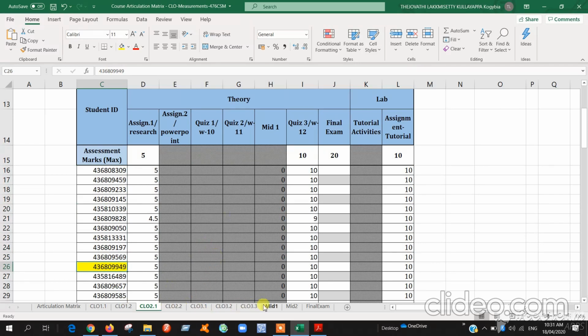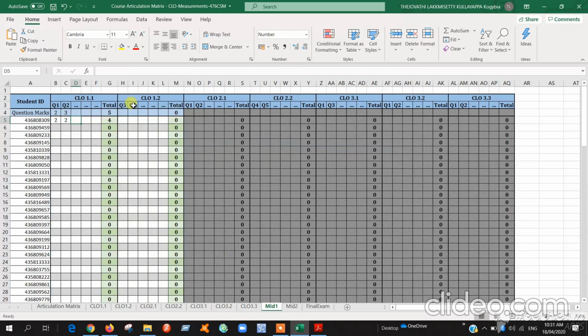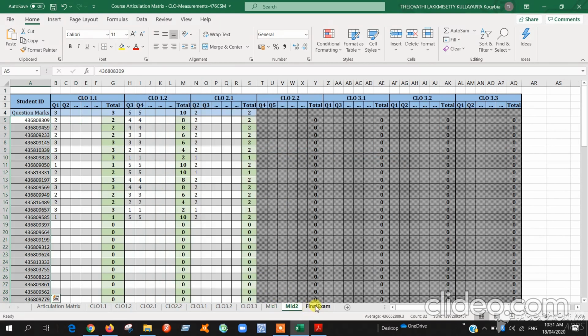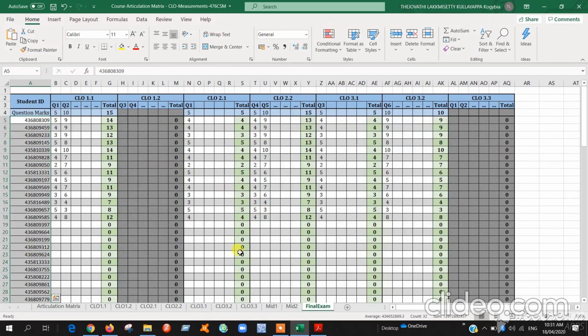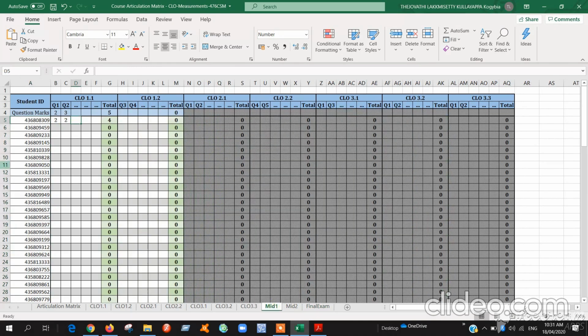Okay, then coming to mid 1, but now we don't have samples, and we don't find the questions we gave in mid 1. In mid 2 also we don't have, and final exam also we don't have, but I will explain the procedure, just the same. You can copy all your students list and choose any questions. You can choose only one question or two questions, and the question marks, for example in question 1 you gave 2 marks, question 3 you gave 3 marks, like that you can choose anything.